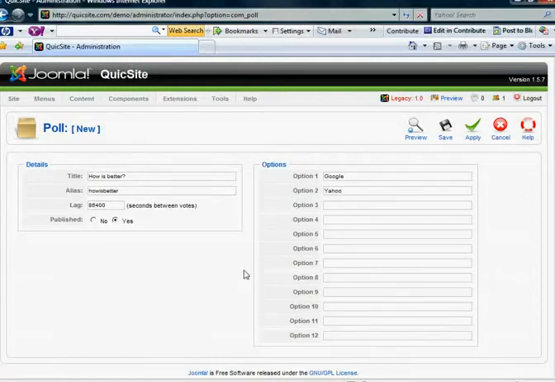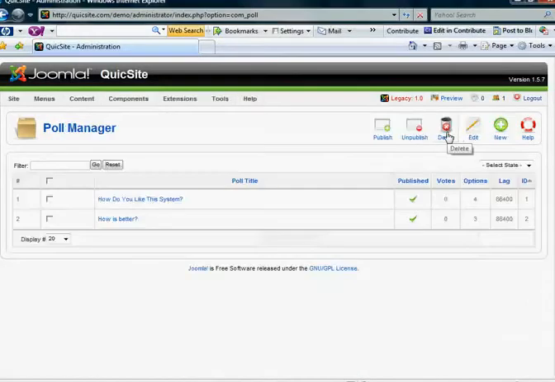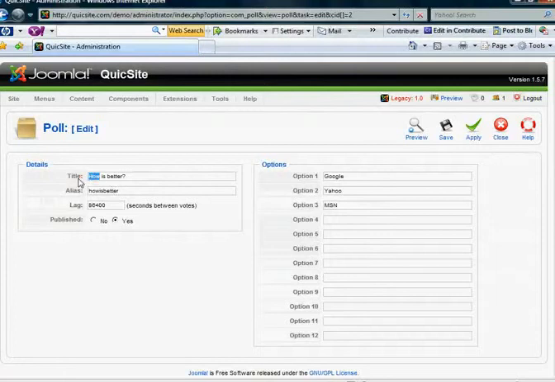So what have we just done? We've created a poll or a survey, however you want to look at it, that asks who is better, Yahoo or Google, and that's the two options you get. If you want to add another option, you certainly can. And you hit save when you're done. Whoops. If I can spell, who is better?